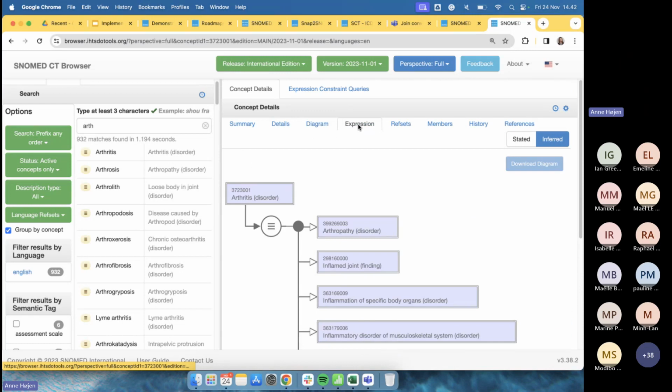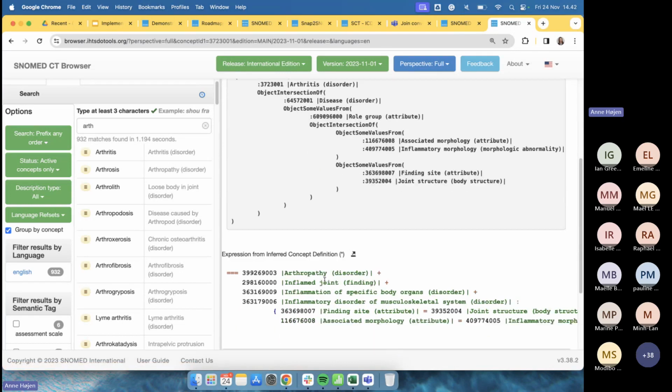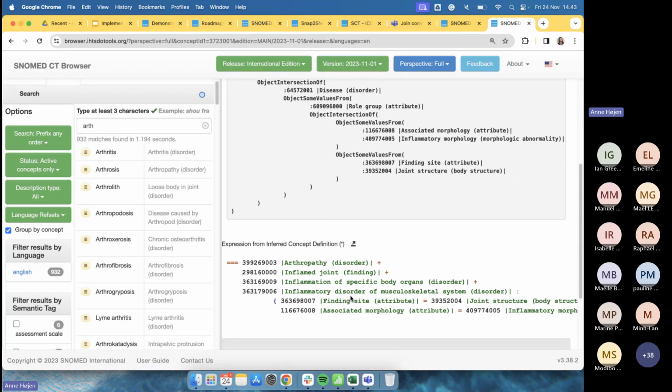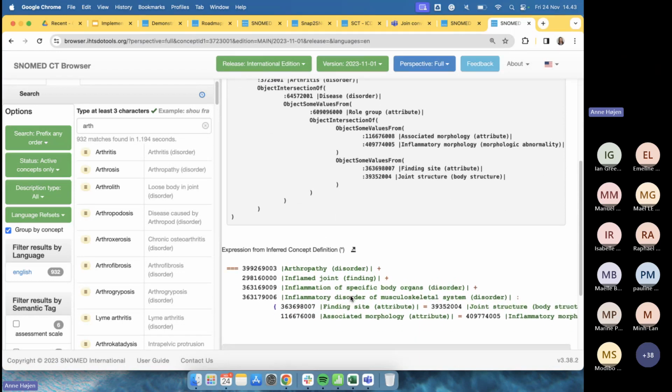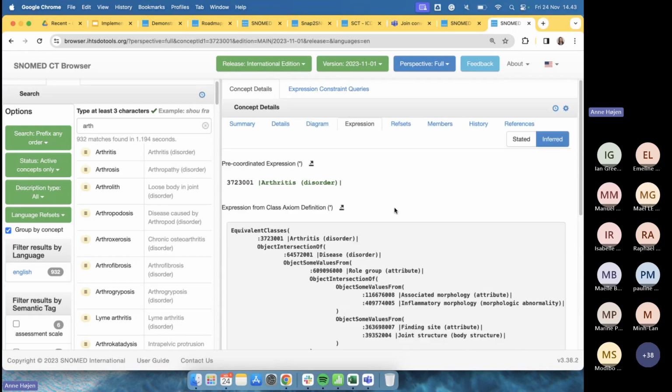So that was the diagram. Then we have the expression. That is relevant when it comes to talking about terminology services and inferred views. Down here we have a syntax for how you can represent these definitions in a computer processable way, and that's what you get here.